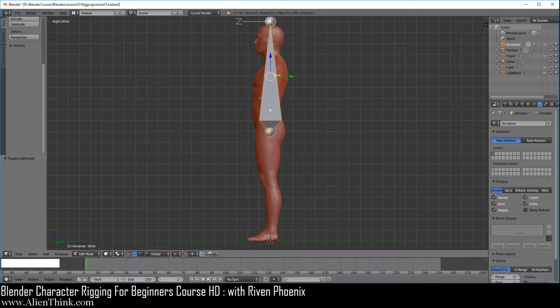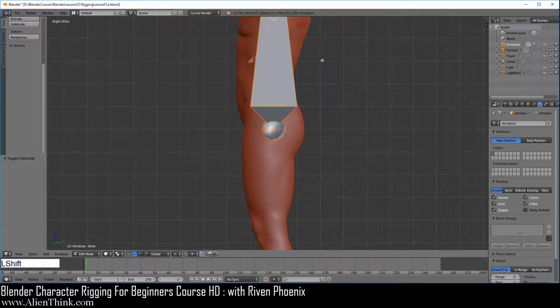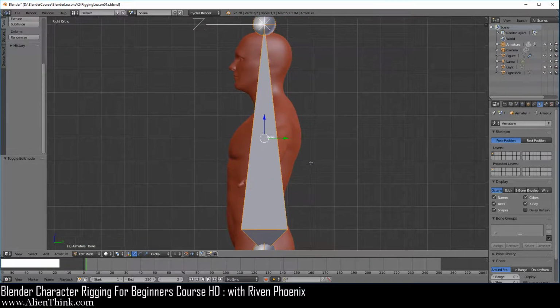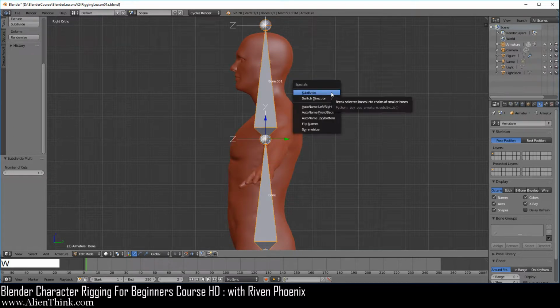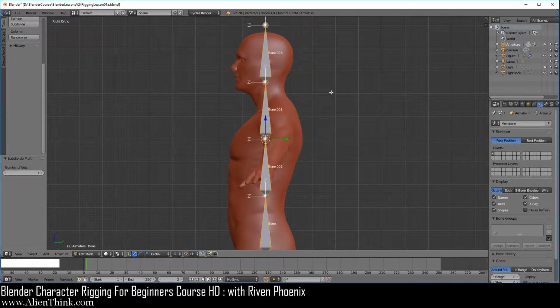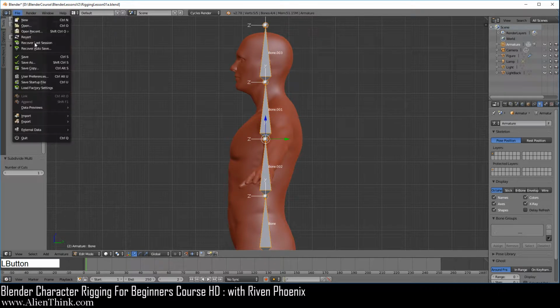So the way we're going to do this is by using the subdivide feature in Blender. So go ahead and zoom in, shift middle mouse button to just focus in on over here. Make sure that the bone is selected by clicking on the body. Do W and then do subdivide, do W and then do subdivide over here. Go ahead and now save your file.